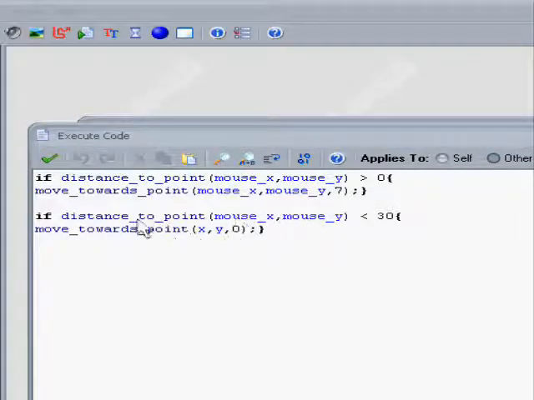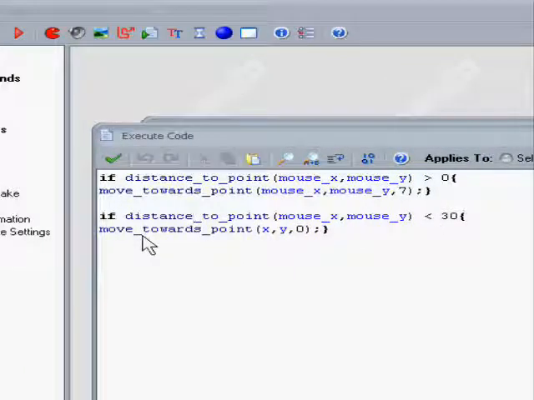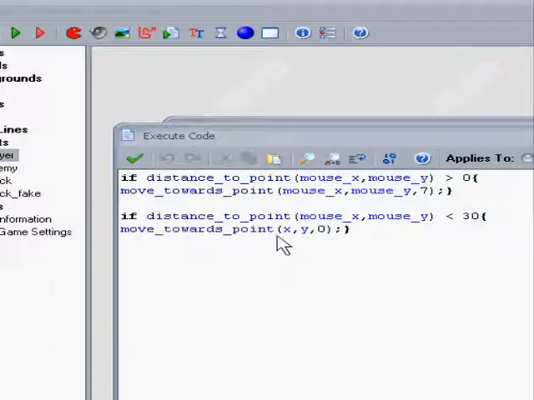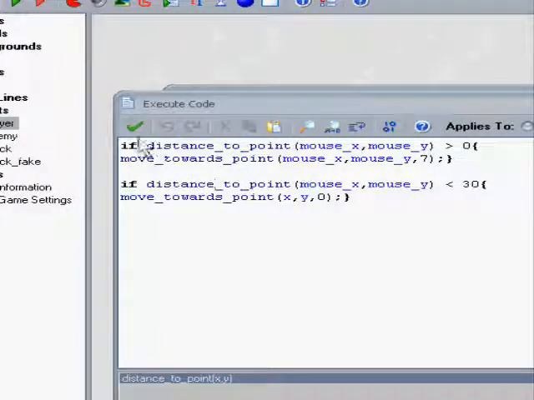Okay? And then for this part down here: if distance to point mouse X, mouse Y is less than 30, then move towards point X, Y at the speed of 0. And what X, Y is, is self.x, self.y, but if you just put X, Y, then it knows that you're talking about itself, so you don't have to put self dot. And what this does is it makes it so when you stop moving the mouse and the player gets close enough to the mouse, it doesn't keep trying to move around the mouse and shaking around. It just stops. It looks better.